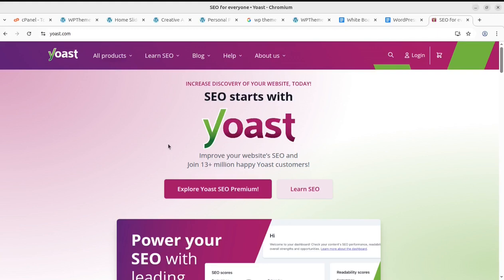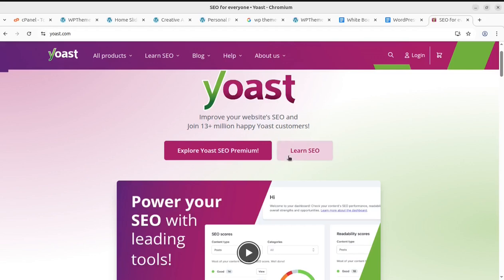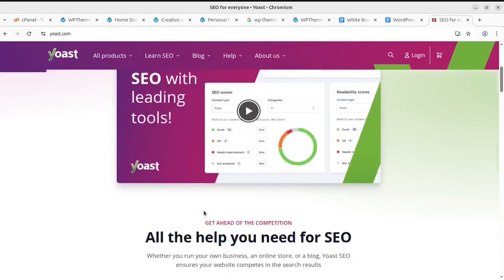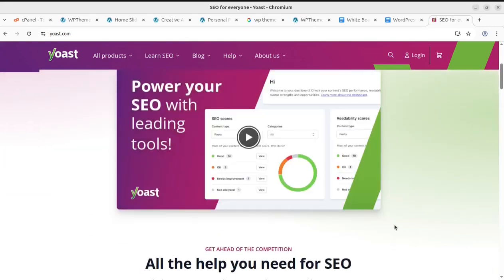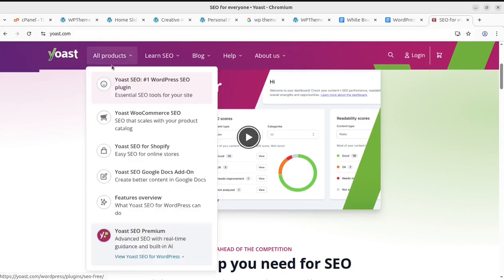On the Yoast SEO homepage, the tagline says, increase discovery of your website today. SEO starts with Yoast. Improve your website SEO and join 13 plus million happy Yoast customers. There are two versions when you are going to use Yoast SEO, Yoast SEO and Yoast SEO Premium, and you can even learn SEO here as well. All the guides follow the same pattern when discussing SEO, but in this video, I'm going to mainly show you how you can start with Yoast SEO.